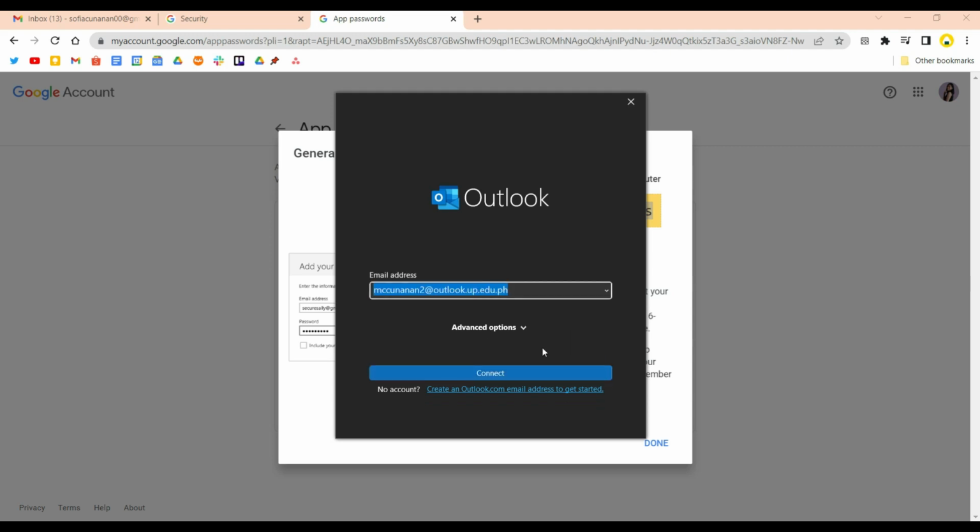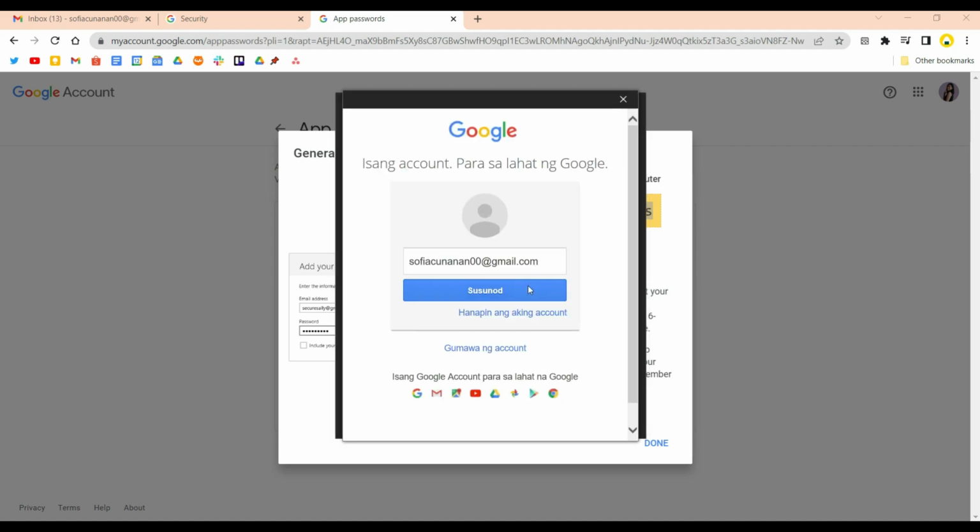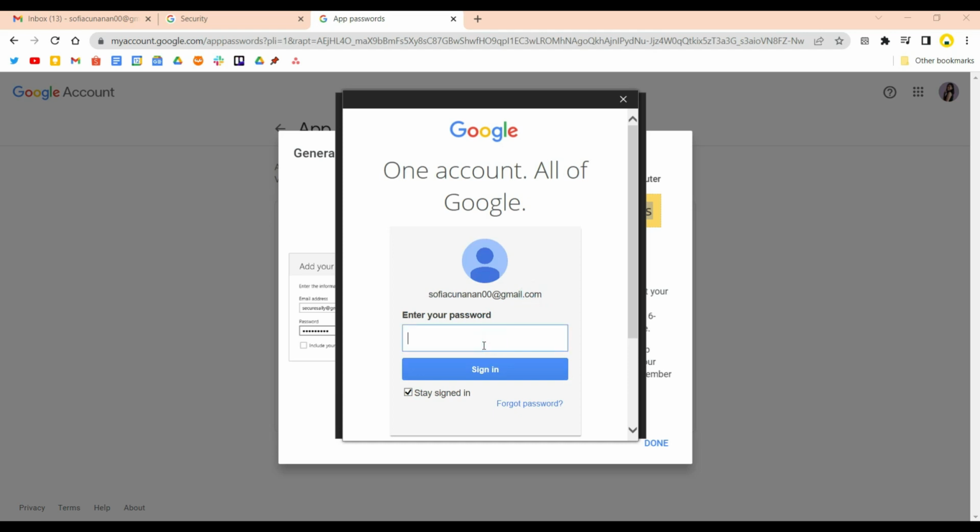And then from your emails added, you can choose the one you will be using, or the Gmail that you will be using, and then just sign in, and then just input your password for the Google or for the Gmail, and then click sign in.